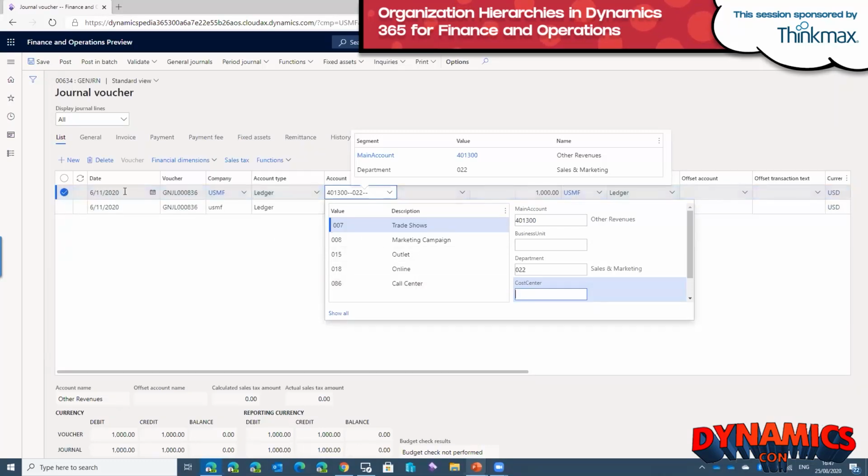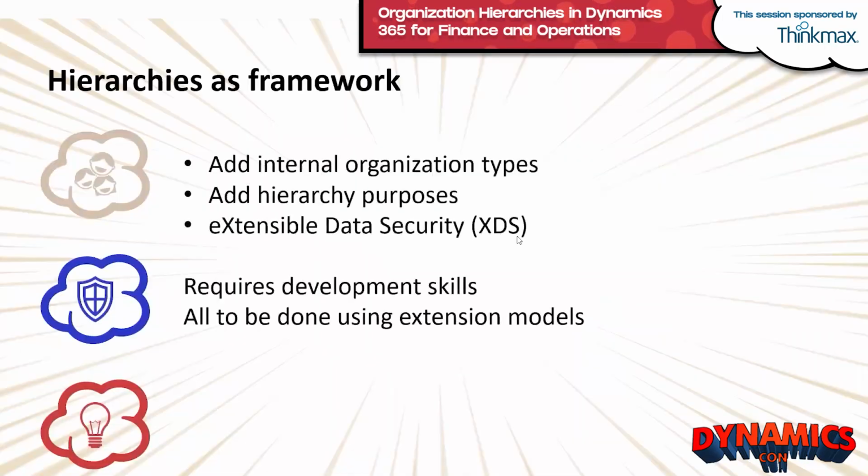And also, if we now change the date to another date, for example in the past, it might be the case that, for example, the call center, if that was added as of the 1st of June, with a posting date before June, won't be an option. That will also be date effective based on the organization hierarchy definitions. Because I also want to explain how we can use it more as a framework in the system.